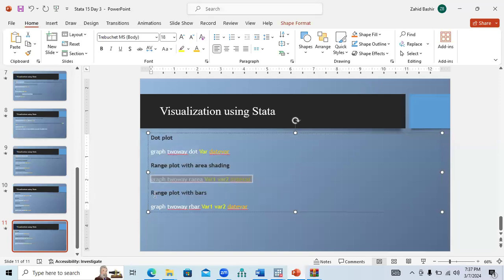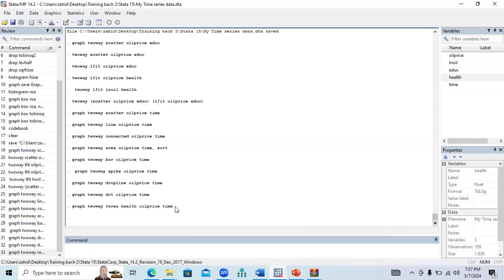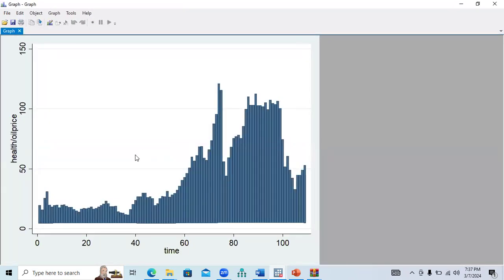Then we have range plot bar. We just need to write r bar here in place of r area. So we can run this command r bar. You just need to copy the command from here. You need to put it here, r bar. So what will it indicate? It will indicate bar graphs like this with the inclusion of the same combination of two different categories of variable or two different dimensions of variable. So this is how you can create different bar charts or graphs.